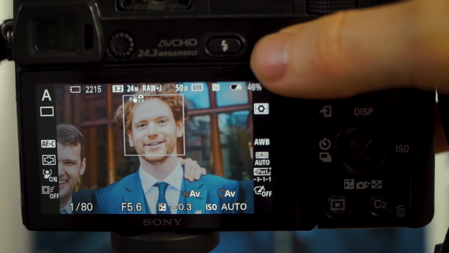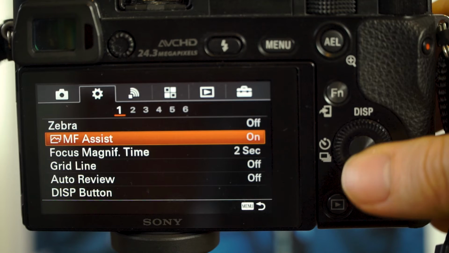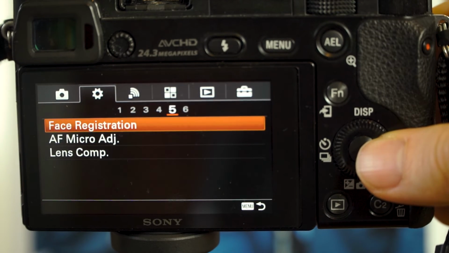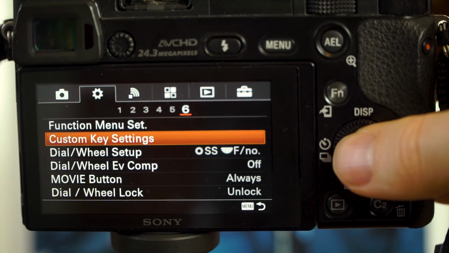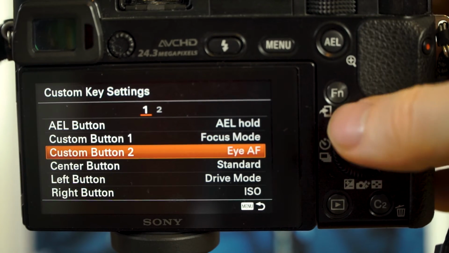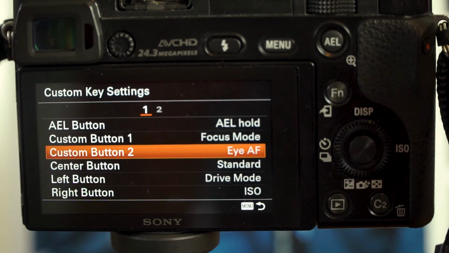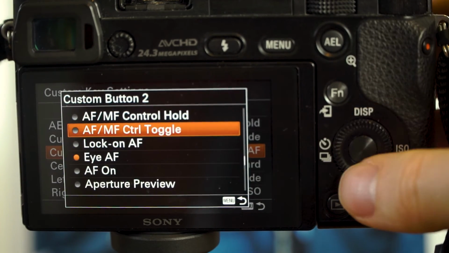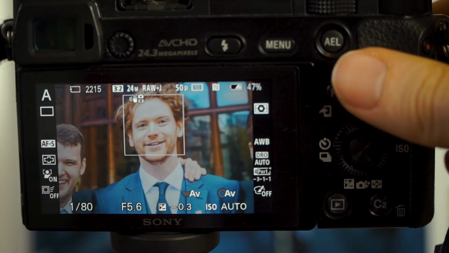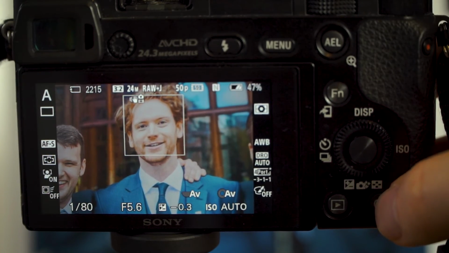To set up eye autofocus, you'll need to assign it to a custom button. This can be done under Custom Settings, and then go to Custom Key Settings. Then choose the button you want to use for your IAF. Then select IAF from the list of functions. Then when you're shooting, hold down the button that you've assigned IAF to, and you'll see the eye focus lock, and then you can take your shot.